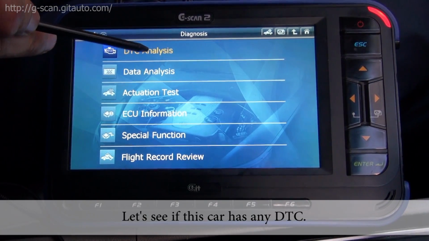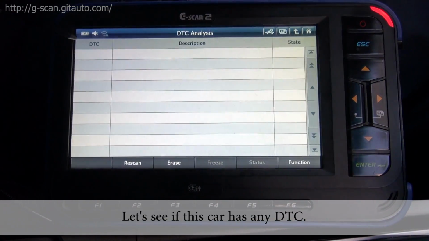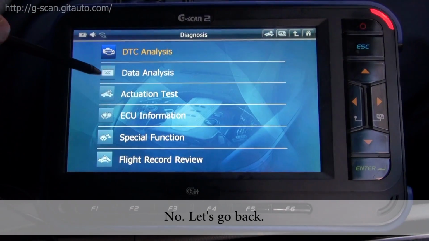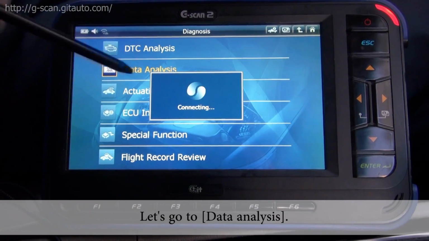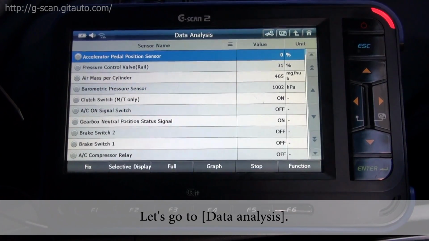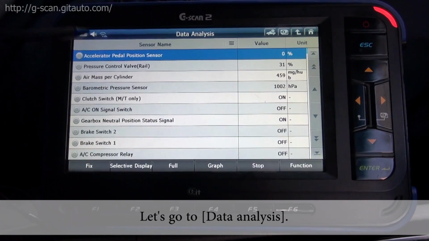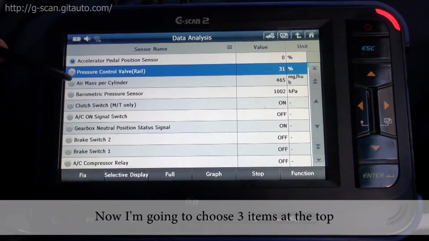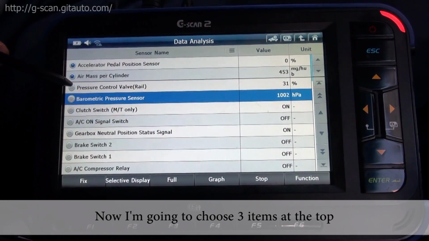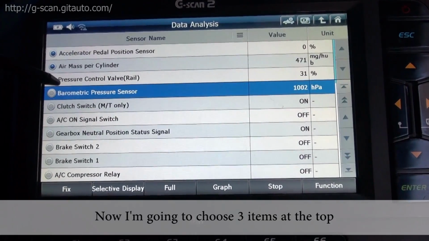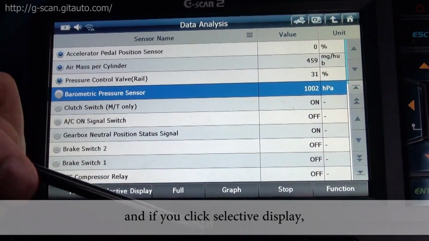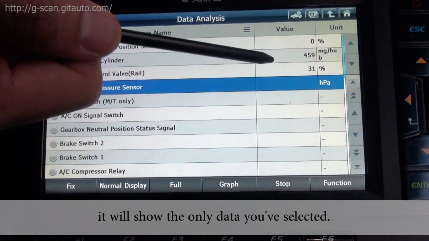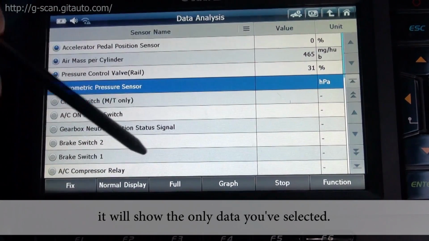Now let's see if this car has any DTC. No. Let's go back and go to data analysis. Now I'm going to choose 3 items at the top, and if you click selective display, it will show only the data that you have selected.